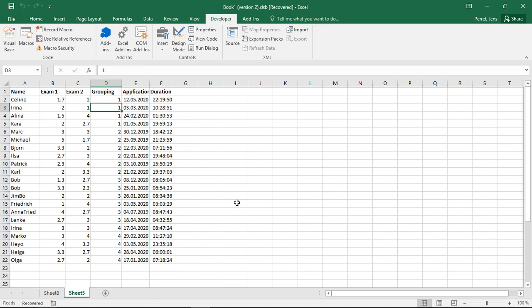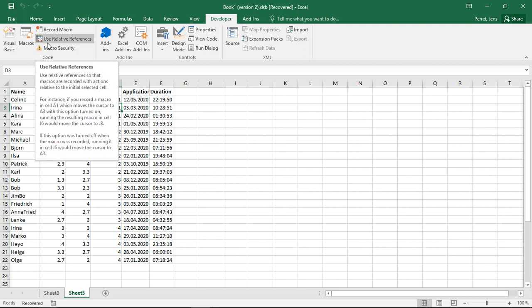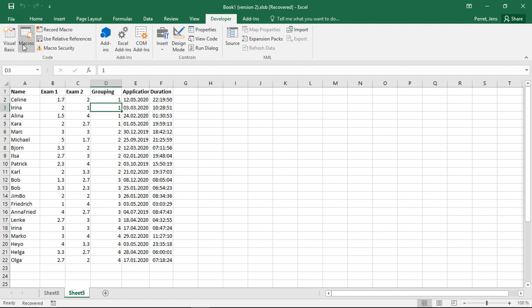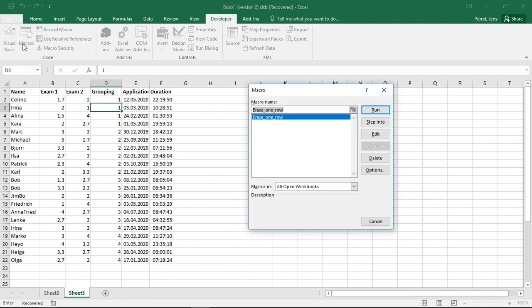In this unit, I'm going to tell you how you can use different design elements to call specific macros. So imagine you already have some macros. From the previous unit, I have my macro here, erase one row. This always erases the second row.